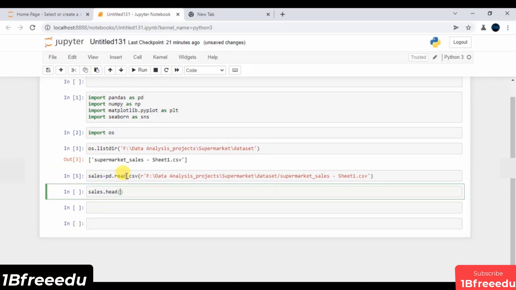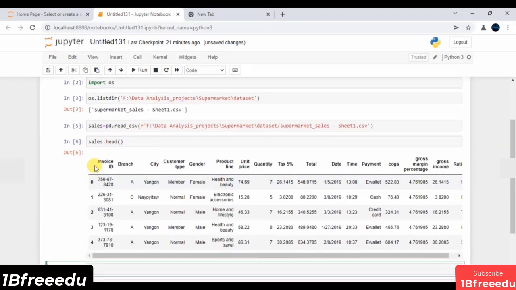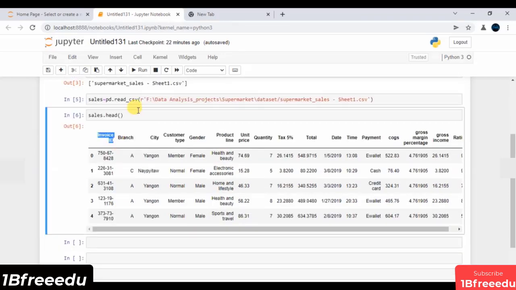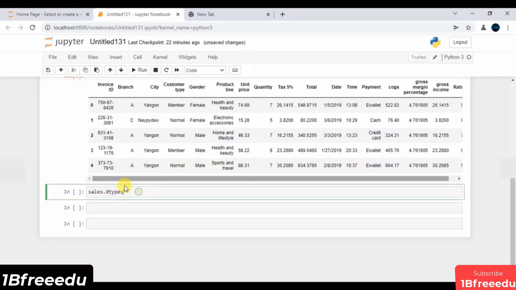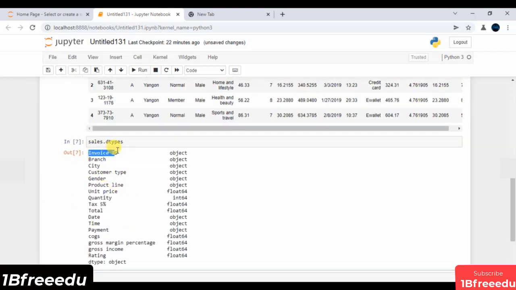That's not rocket science. So if I execute it, you will see these are my first 5 rows from my sales data frame. And to cross-check all the column data types, I will say sales.dtypes. It is an inbuilt property of this data frame. If I execute, you will see all the features and their data types assigned.